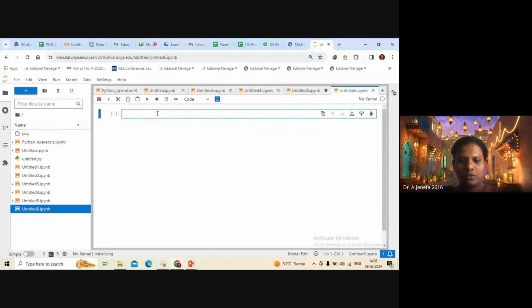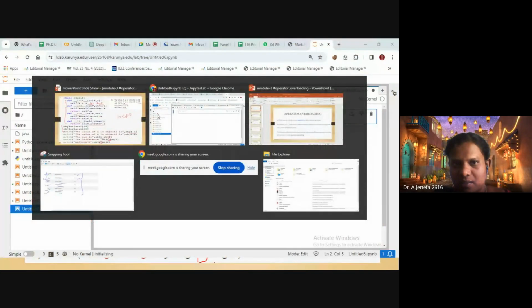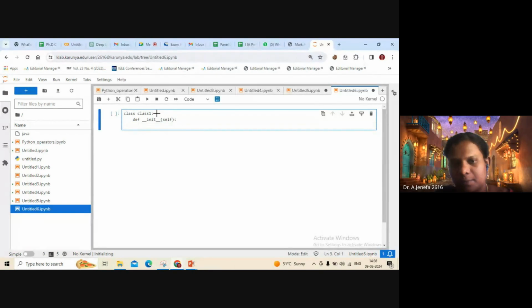So the first thing, you need to create a class. Class is defined. You know how to provide a class, right? Class name ends with a colon. Fine. Now I am going to define the special function. The first function is init. This init function should have double underscores, not only a single underscore, before and after init, with self as a parameter.